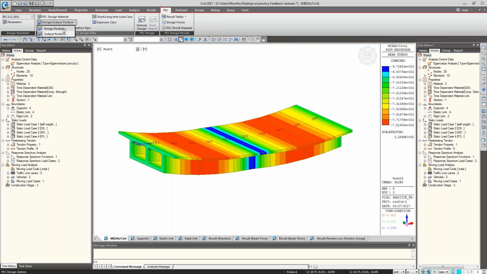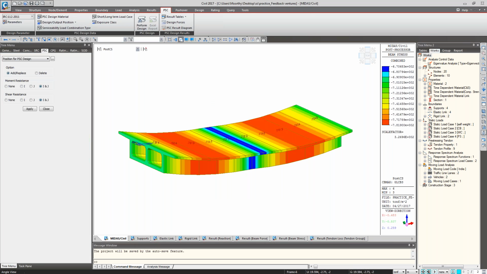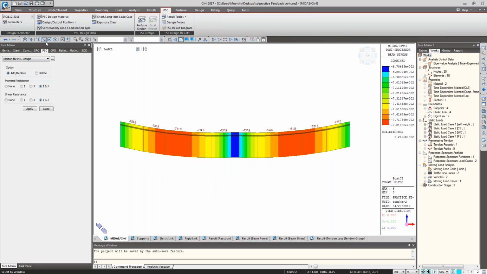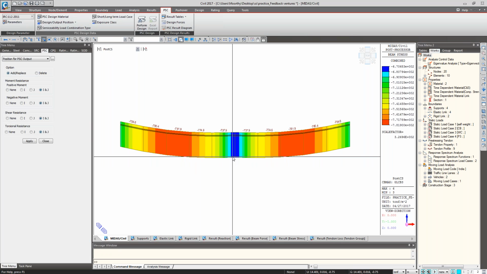Next is design position. I can select any one position, that is this blue one, center position. Apply. For output position, for the same member I'm selecting positive moment, negative moment, shear resistance and torsional resistance. For the i and j ends, two ends of the member, we are checking the results.